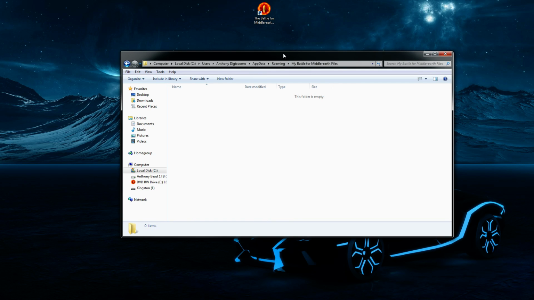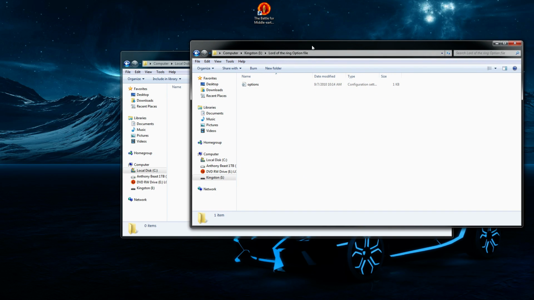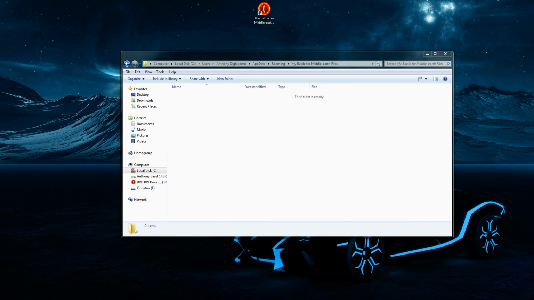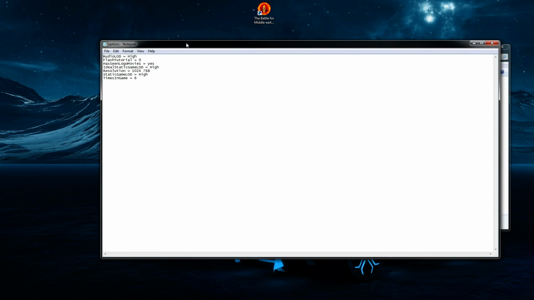If you haven't installed the game, install the game first. And you'll notice your folder's empty inside there. Well, that's where the options file is supposed to be. It looks exactly like this. Obviously, I already have the file ready, but I'm going to send you the link, because when you open this file, this is exactly what it looks like.